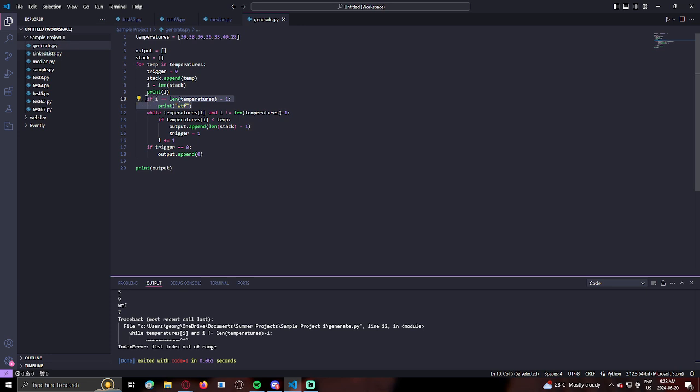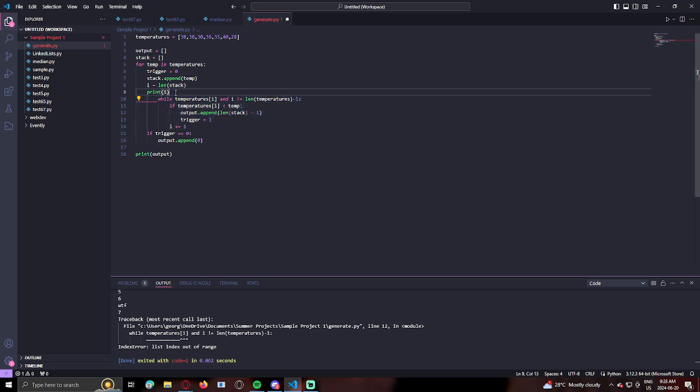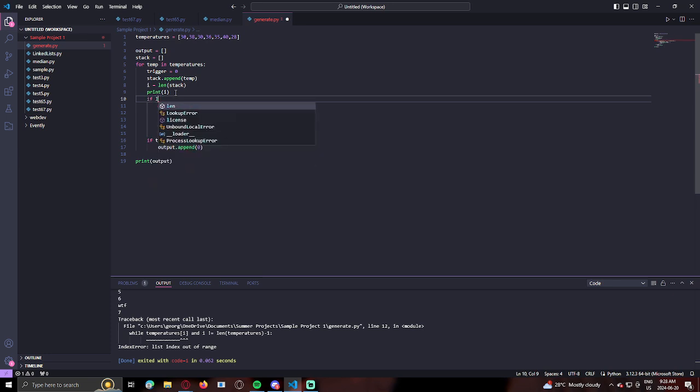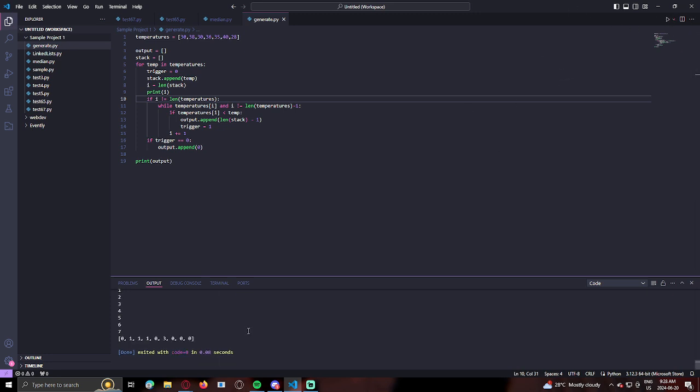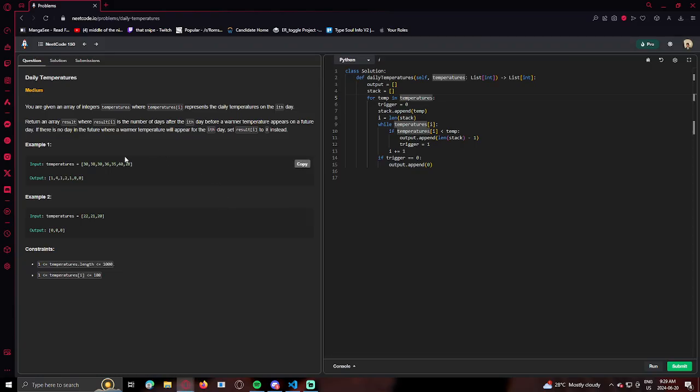Oh, okay. So this is all if, because the last one's always going to be 0. So this is all if I is not equal to the len of temperatures, or -1, I'm not sure yet. We'll see what gives us an error. Okay, so 1, 1, 1, so 0, 1, 1, 1. So already we failed. Cool. Perfect.